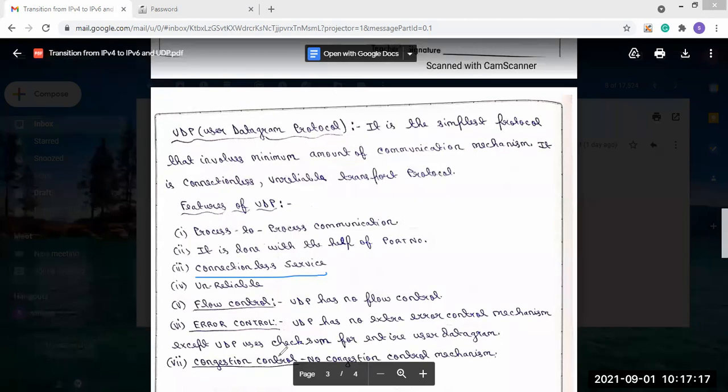No extra error control mechanism is present in UDP, except in the header format. In the header format of UDP, there is a checksum present. Like the TCP header format, UDP also has a checksum field. This checksum is used for the entire user datagram, but there is no extra error control mechanism.